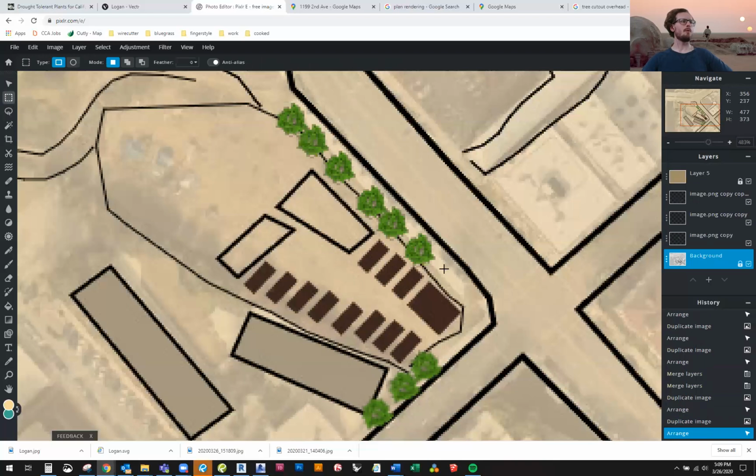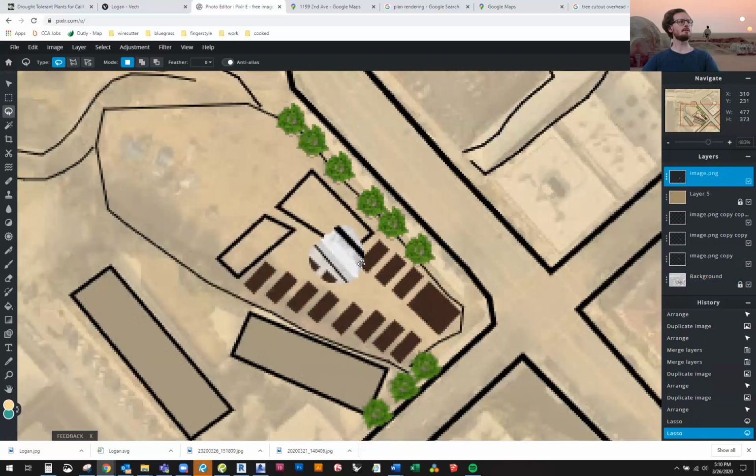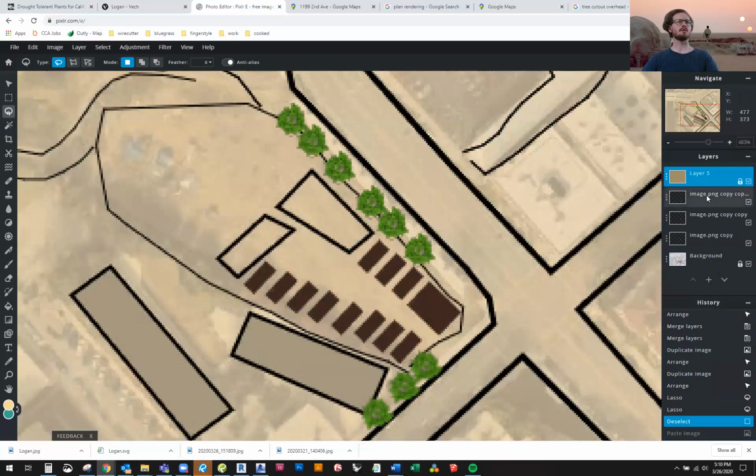Now maybe I just want one more tree, but I grouped them all. So instead of copying three, I'm going to use my little lasso tool. Remember the lasso tool? It's up here. I'm going to lasso around one of the trees. I'm going to hit Control C, Control V. Oops. I'll make sure I'm on the correct layer.